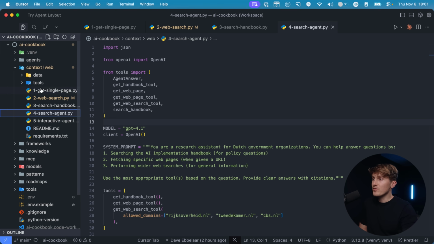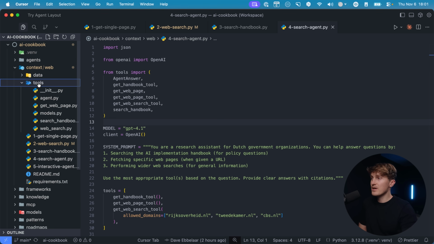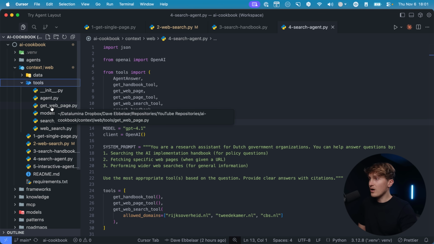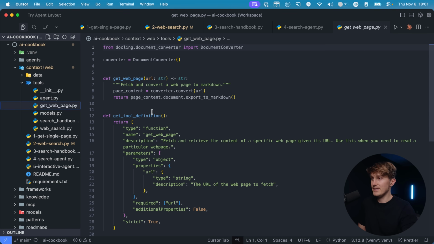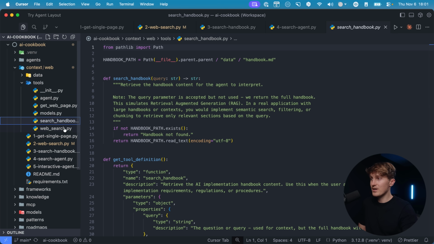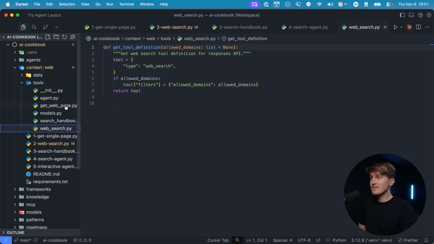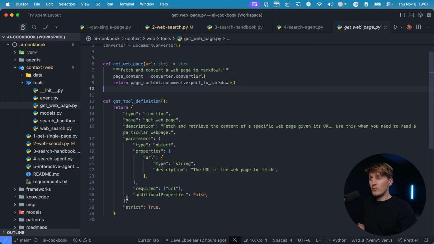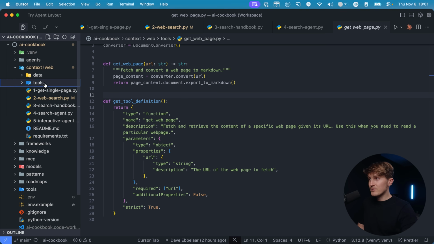So what I always like to do is create a folder called tools, and in there I'm going to specify the tools that our agent can use. So for all of the functionality, so getting a single web page, searching through the handbook, and doing the web search, I created a simple tool. And this is just a repetition of what we already did, right? For the get web page, you can see that we're using docling. We learned that we can use the convert function in there. And we also by now understand how we can specify a tool. So that's just a simple repetition of what we've already done, but now in a tools folder.